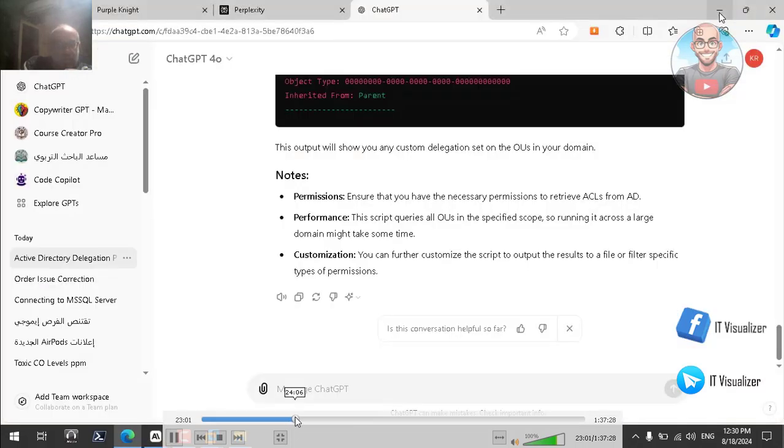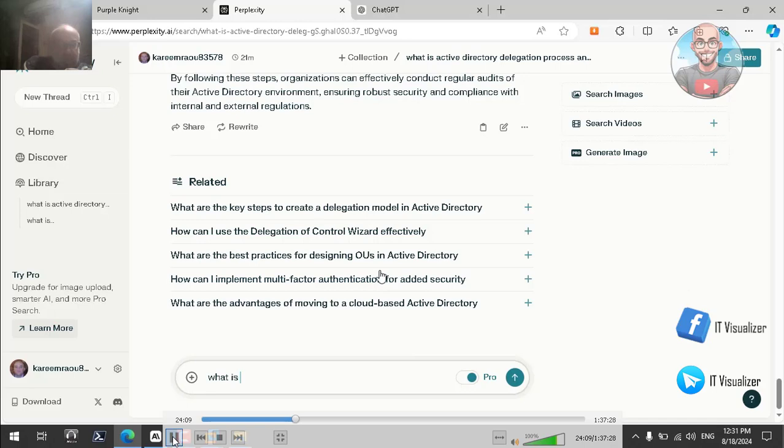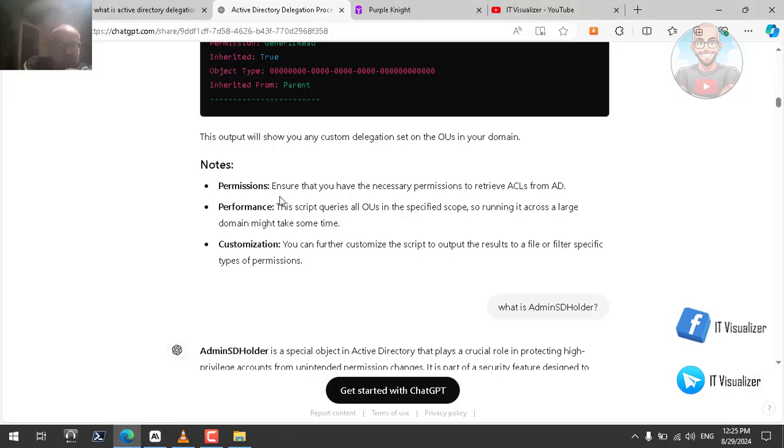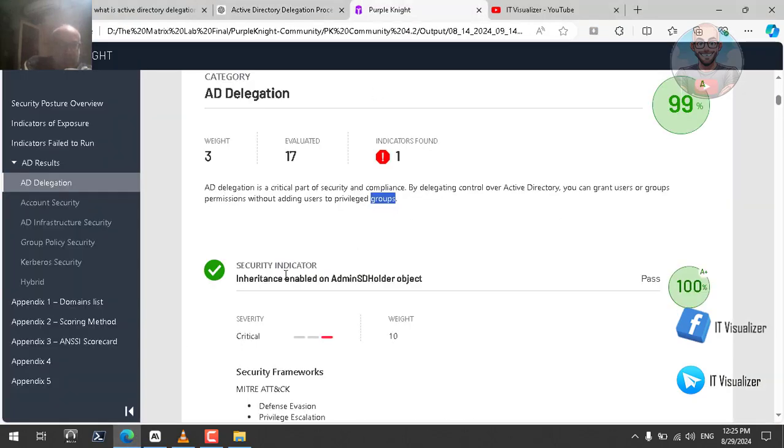Okay, let's continue. So here we will begin discussing the next, or the first point in our report. If we go there, what is the first point? Here we need to make sure that inheritance is not enabled on admin SD holder. It's not a folder, an object in the Active Directory called admin SD holder. It appears to be the same as an OU, but it is not an OU. It's a default folder in the Active Directory structure, something called admin SD holder object.